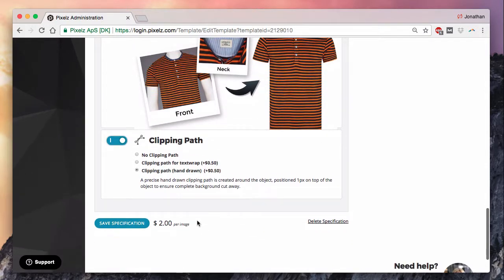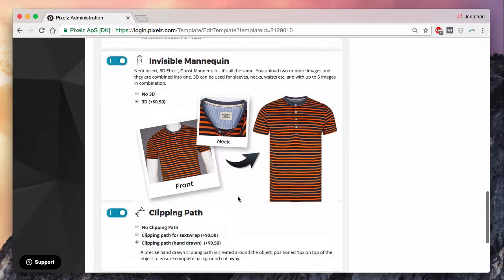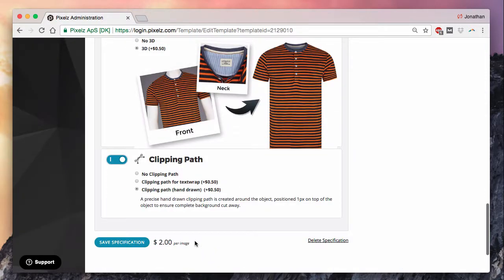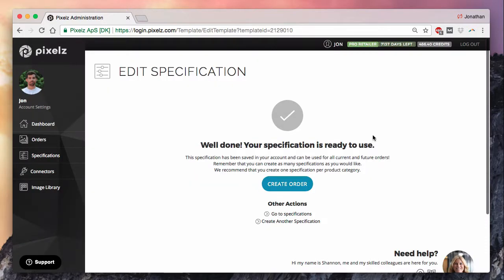When you're done, here at the bottom, you'll see that you have a price per image, and this is based on all of your options you've selected or turned off above. And if you're finished editing your specification from here, you'll click Save Specification, and it'll let you know here that your specification is complete and ready to use. From here, you can simply click to create an order from the specification, or other actions, you can go to specifications or create a new one from this page.